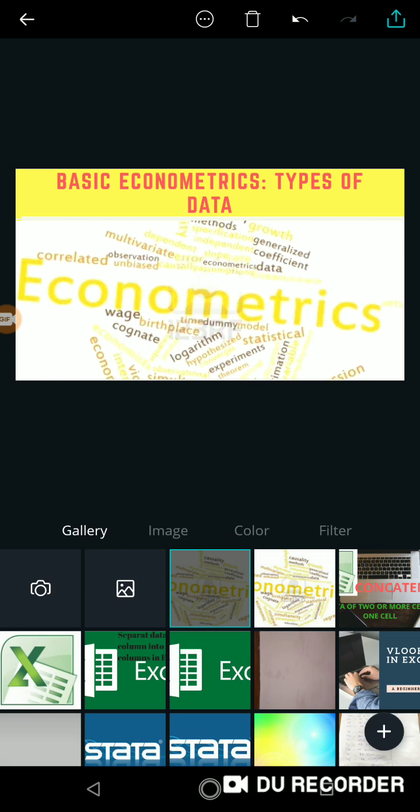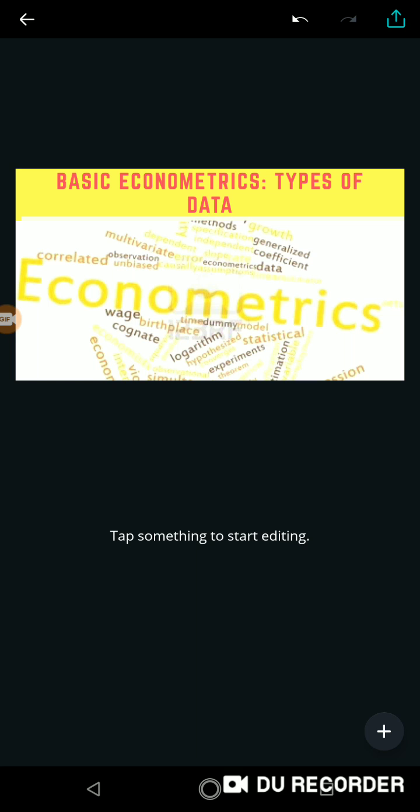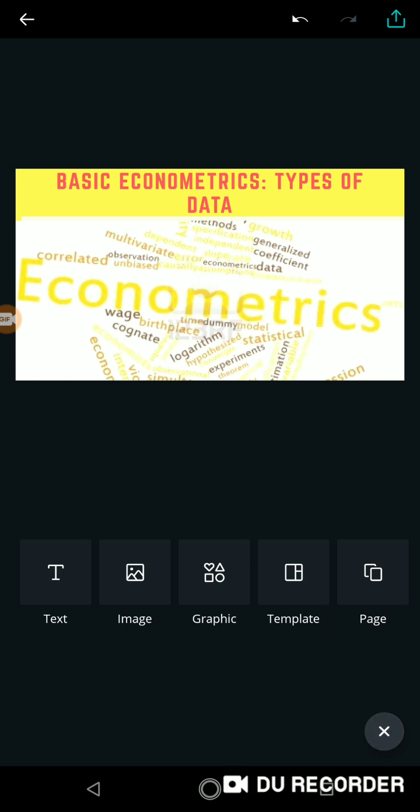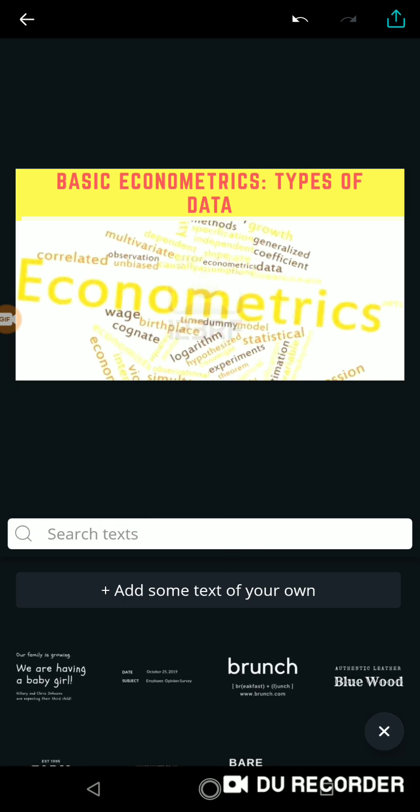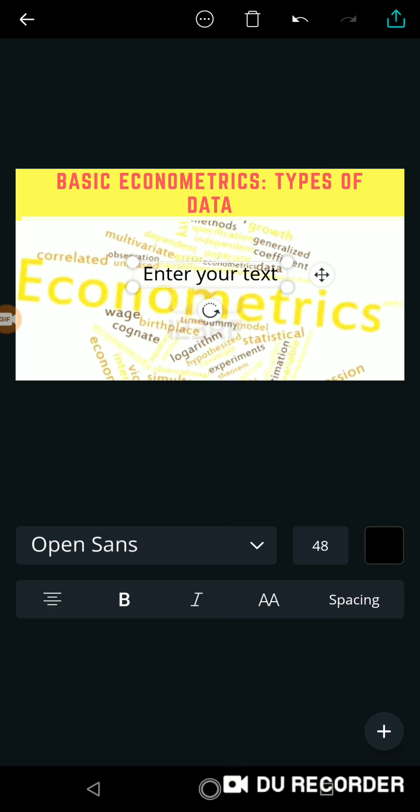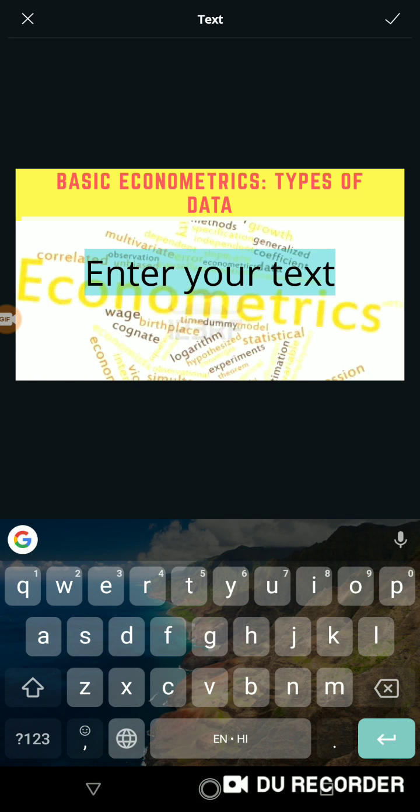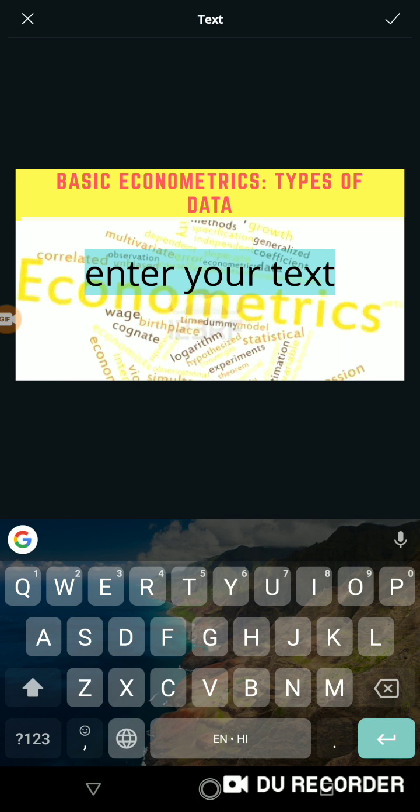Now let us suppose that you also want to write some more things. So how will you write those things? You click on this plus sign and here you write the text. You can add some text of your own. So you click here and you can write anything. Let us suppose you want to write the various types of data. For example, you have introduced here cross-sectional data.